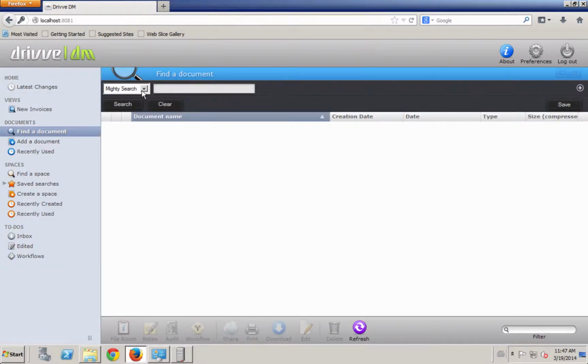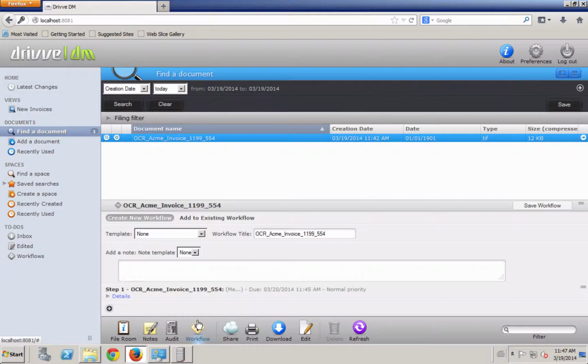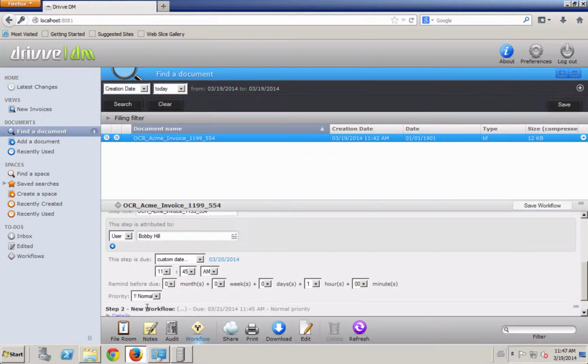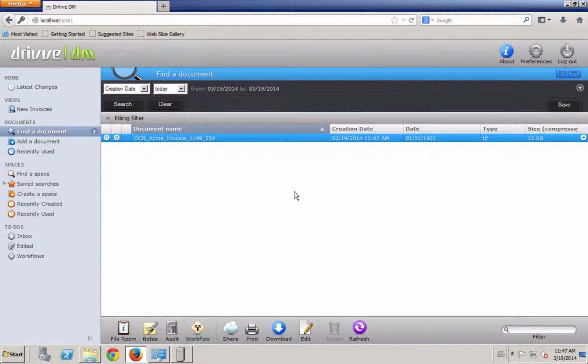I can also create workflows. Let's say, for instance, if I wanted to find a document that was created today, and I select that workflow, I can create workflows with a unique template here. So if I select new workflow and the template is none, I can say, well, I want the first step to be to Bobby, and I want the second step to be to the accounting group, and I want to save that. So we can create workflows on the fly, and we can create them with whichever type status we want.